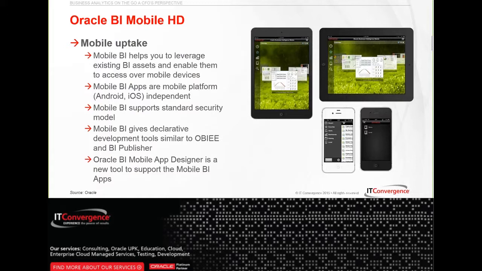What are these mobile devices, right? A lot of the organizations have standard devices which are iOS or Android or platform independent. So Oracle BI has come up with an Oracle BI Mobile App Designer, which is a tool which will help the users to create the reports or app pages irrespective of the mobile platform as well. But Oracle also has come up with the Oracle BI Mobile HD app in the iOS store, which is specific to Apple devices, the iOS platform, so that all of the reports that are built could be easily accessible without any further development that is needed.